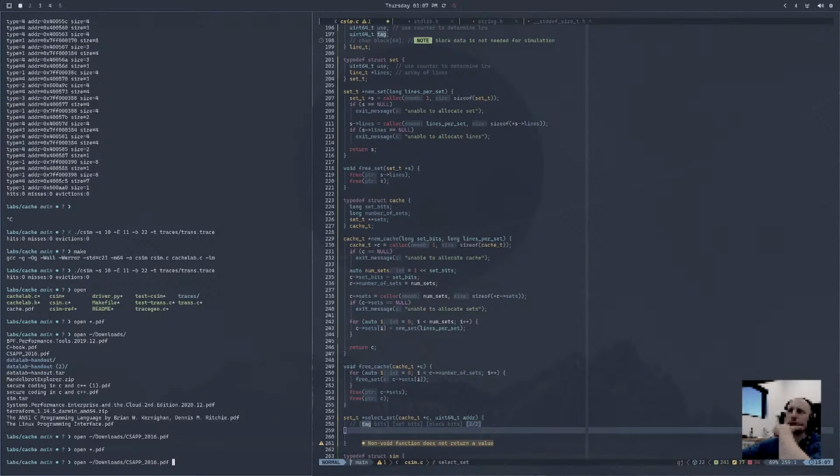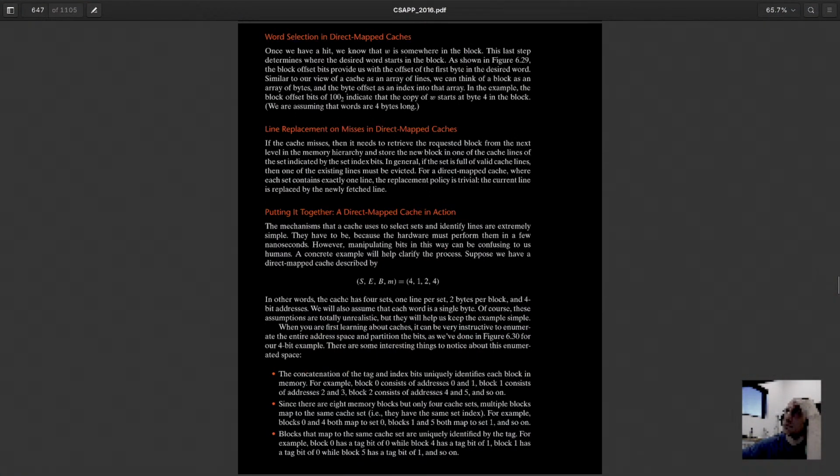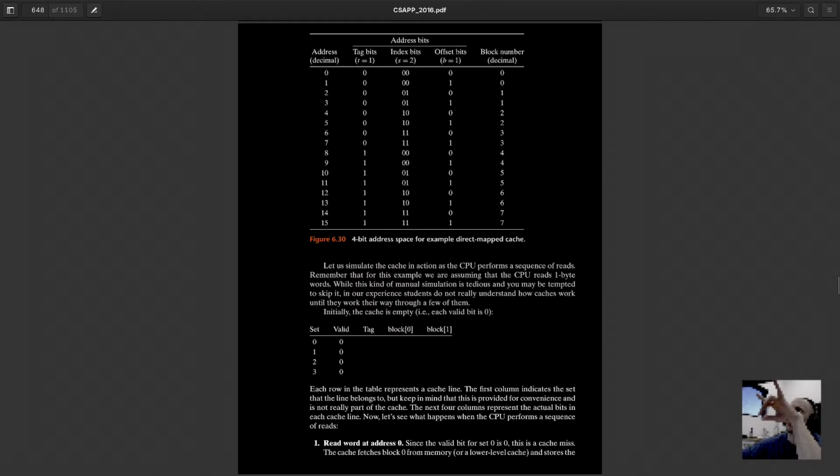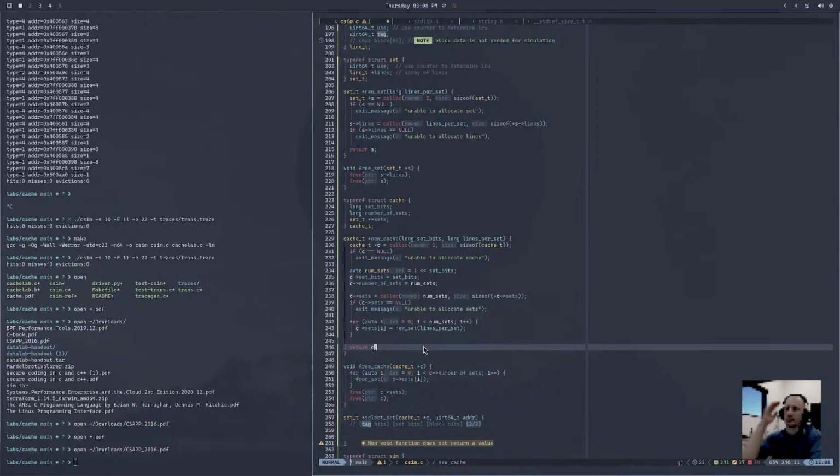Let's open up the book again. There was, here we go. Tag, index bits, index into the set, and offset bits. Maybe we should just assume 64 bits, so everything else is in the tag. I think we should do that.